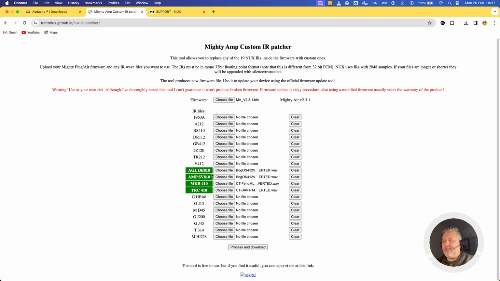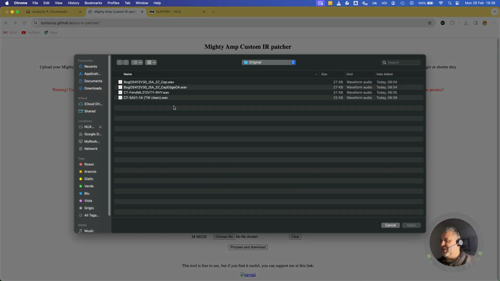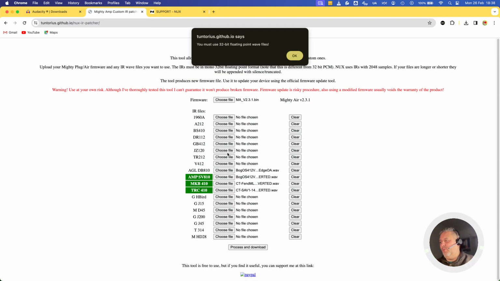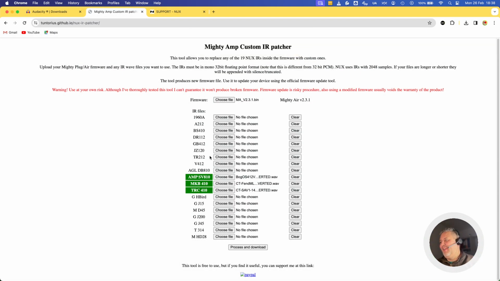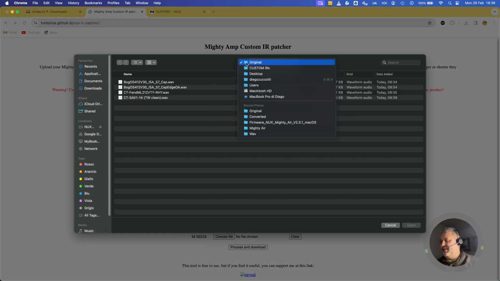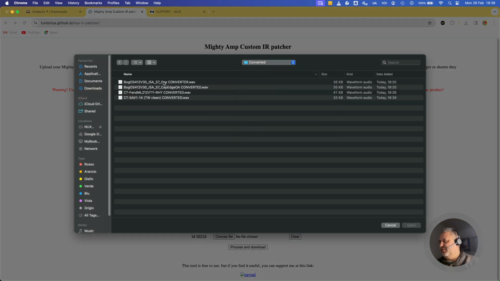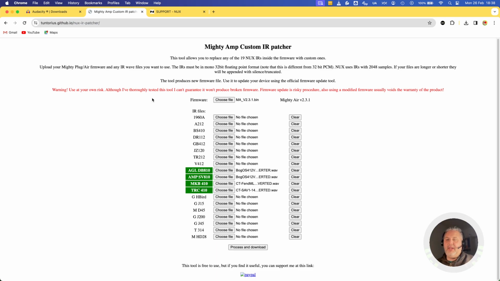When you have done this and you're happy, if you made a mistake, you can clear that specific line and keep the original one. So let's select again the first one that was supposed to be there. Consider that if no file is chosen, the firmware will keep the original IR in that position. All you are selecting will replace what is in there.